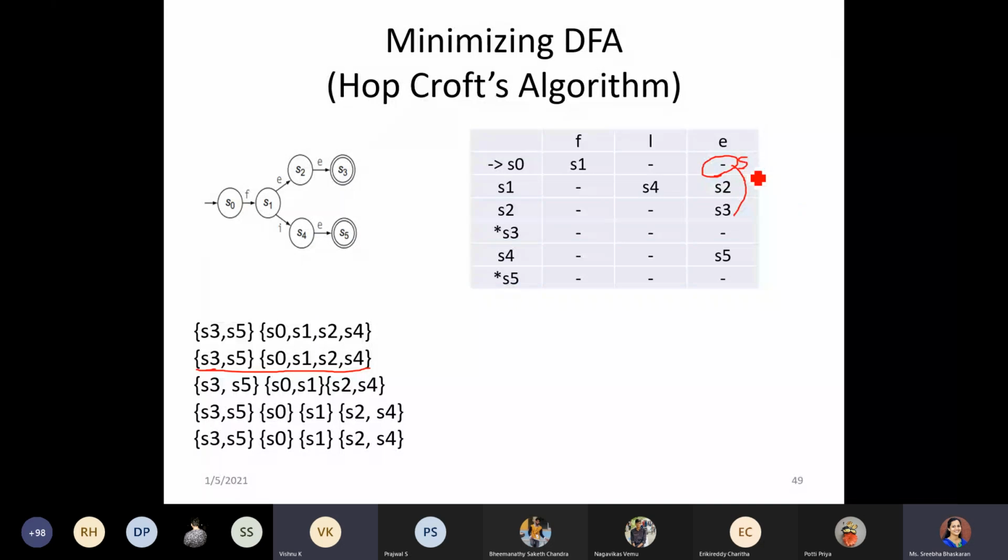Then should we again check for S1 and some other state? No. If you have at least one transition that is complete, then you can take up a call based on that transition.